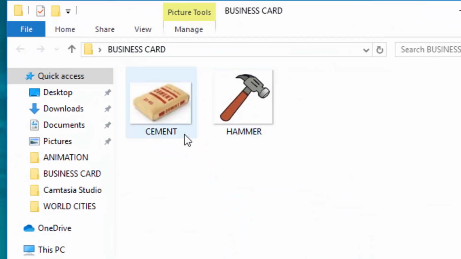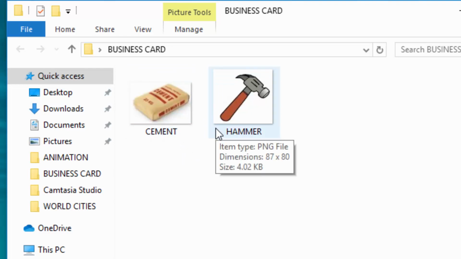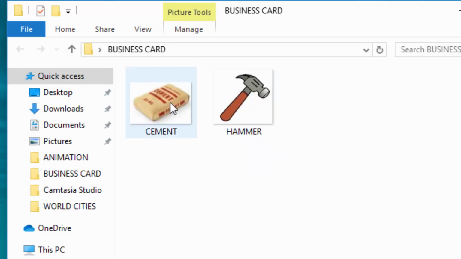These are the two images. I'm going to use them for making a logo, and that logo will be part of the business card. I will go ahead now and start MS Word and use it to resize these images to be of suitable size for the business card.